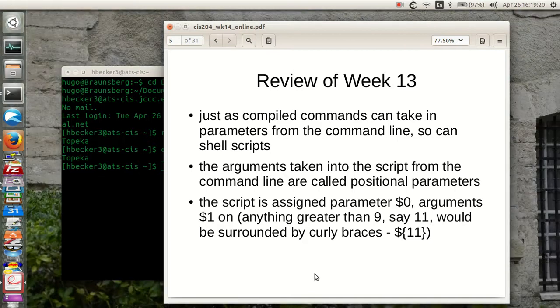So compiled commands can take in parameters from the command line. So can shell scripts. In other words, you can build a shell script where the user will have to input a command or an argument, like ls space -l. You can build your shell script so that you take in arguments from the command line.